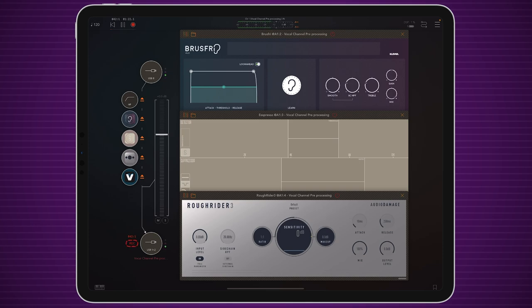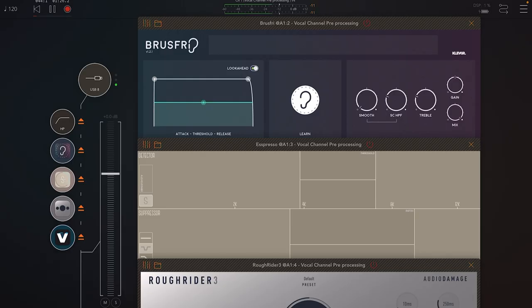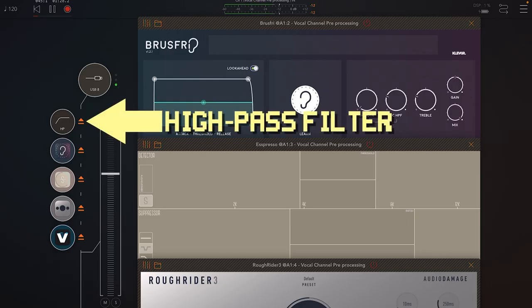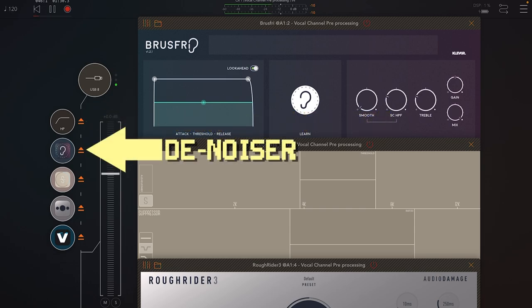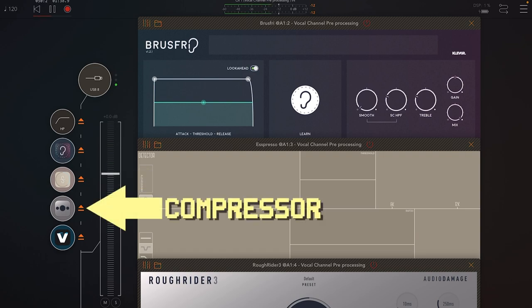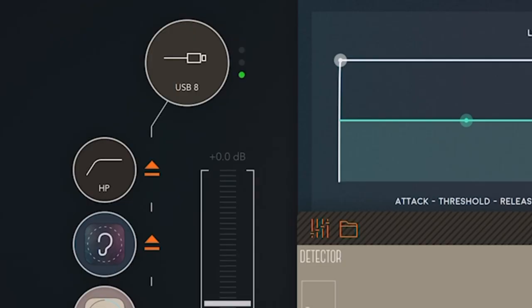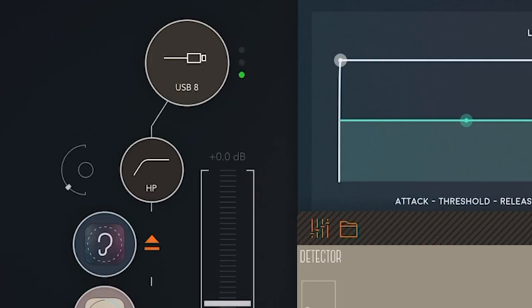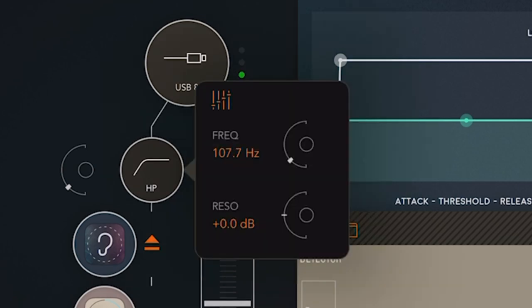And what I do is I always use four tools for this. I start with a high-pass filter, and then I move on to removing background noise, and then I move on to handling transients such as S's and T's, and after that I handle dynamics with the compressor. So at the top here, I'm using just a regular high-pass filter. It's set to 100 Hz, so it's cutting out frequencies from 100 Hz and down.